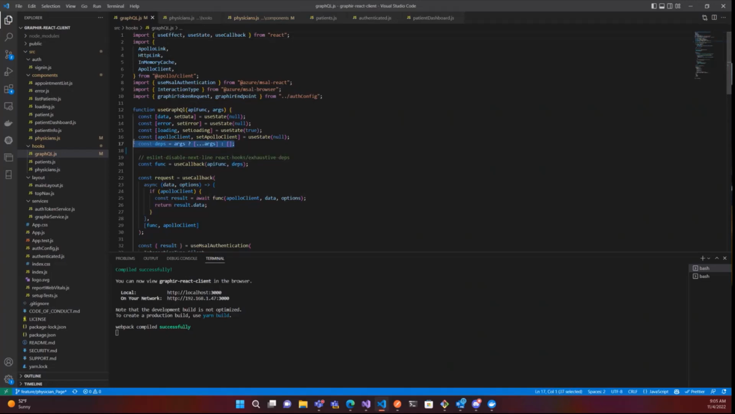And then this line that I talked about here, the dependencies, where it's looking for the arguments, spreading it, and then if there's no arguments, it's just giving an empty array.